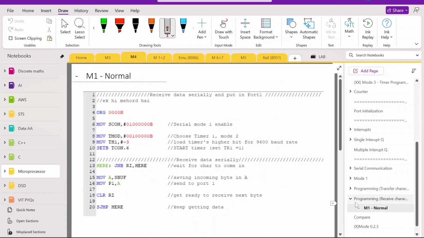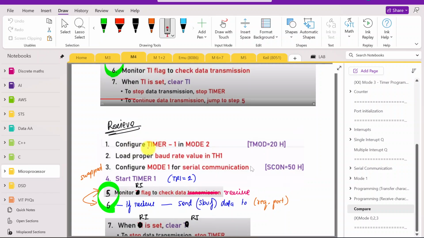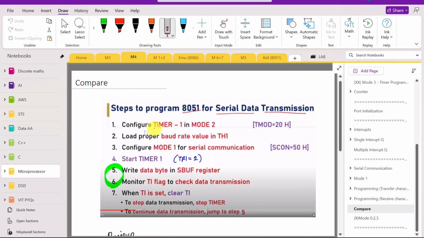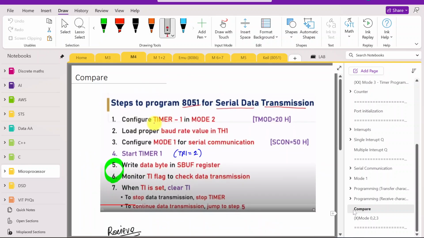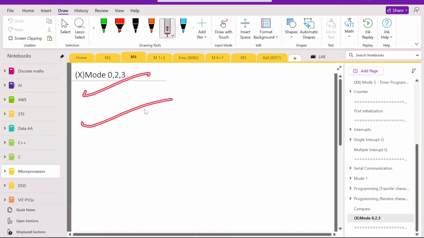Here I did only the normal method. I guess DPTR does not exist here, I don't remember, by the way. So yeah, there is a comparison which I made to remember easily, like what is the difference in serial communication while receiving and while transmitting. Okay, and modes 0, 2, 3 are not needed, so I have just mentioned this in this heading.